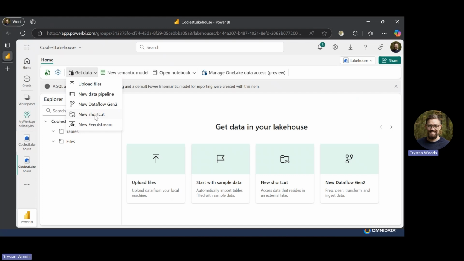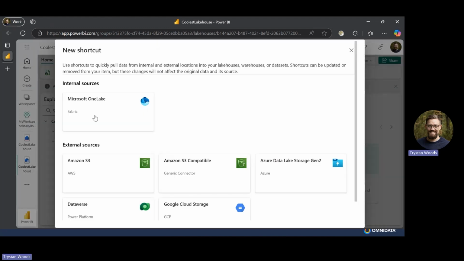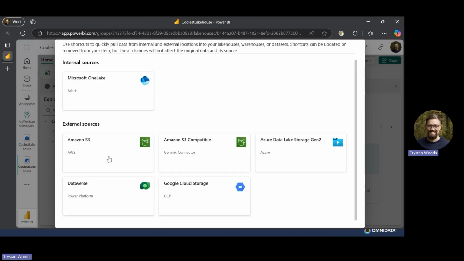But what we're focusing on is the shortcut. So I'm just going to click on that and very quickly go over the options we have. We have internal sources. So anything saved in a Lakehouse in your tenant is an internal source. If you're looking at external sources, we have the big ones you would expect in the data game.